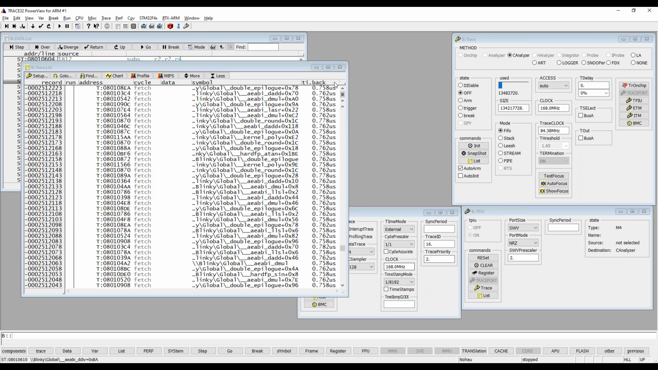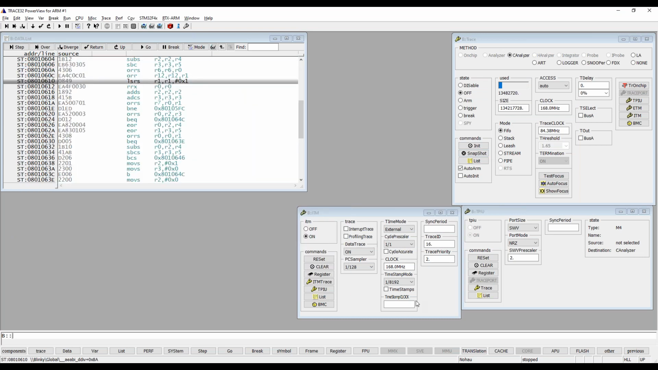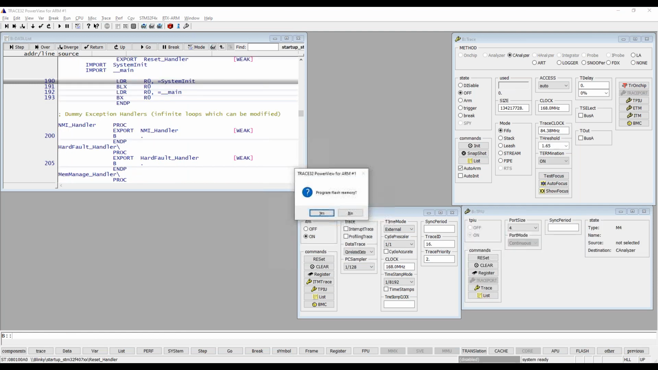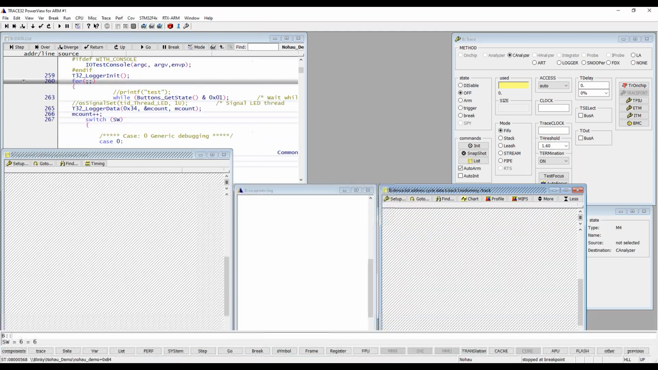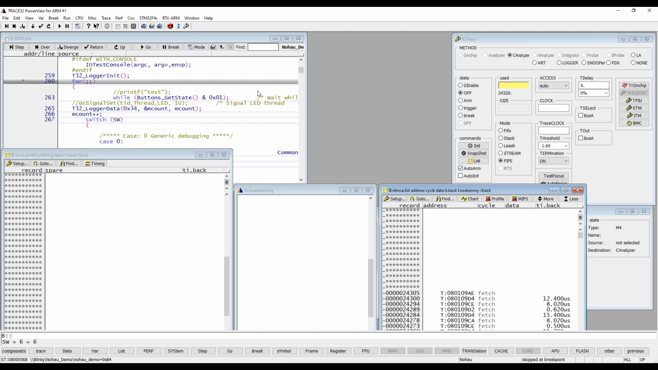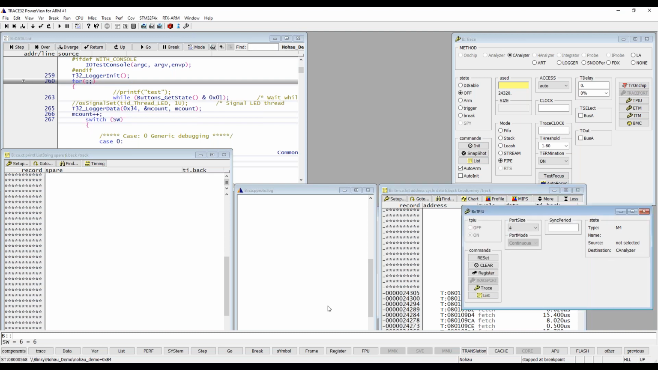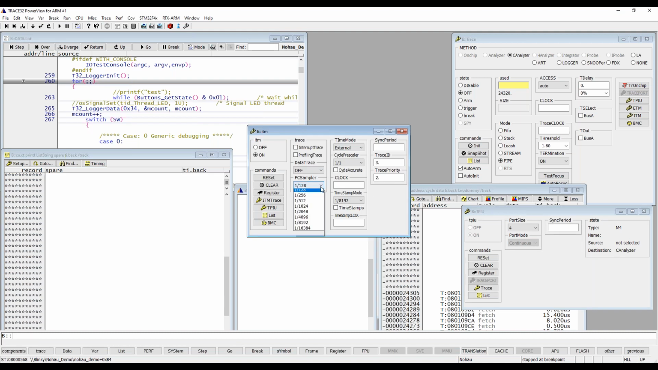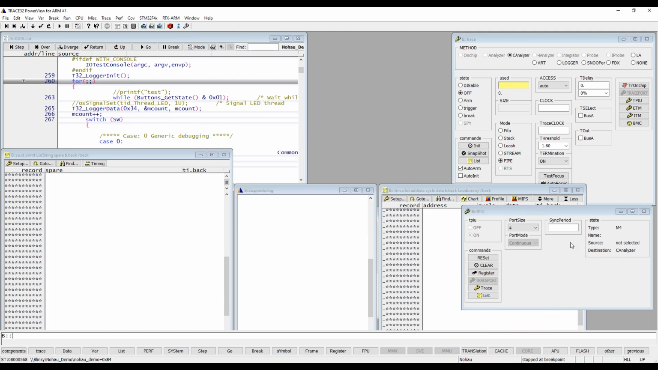So that was PC sampler. And the last thing I'm going to quickly show you is using the ITM for printf style debugging. I have prepared another script for this, so I'll run it. And we should also disable the PC sampler, by the way, like that.